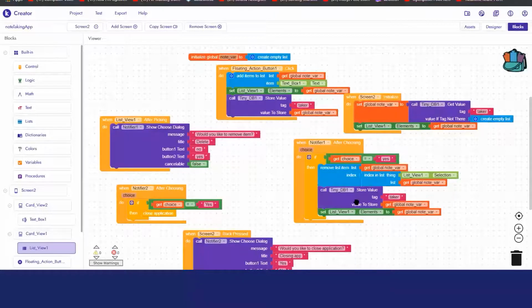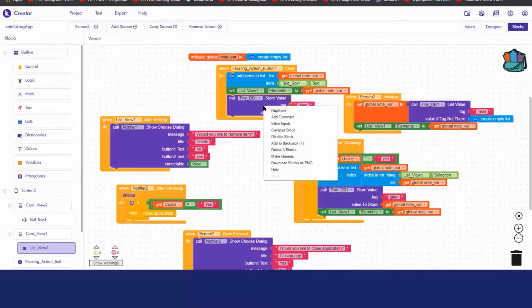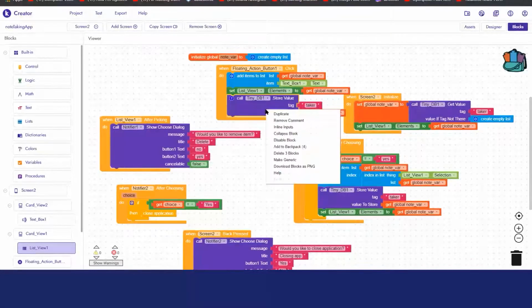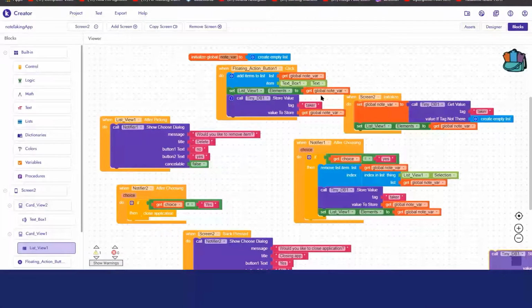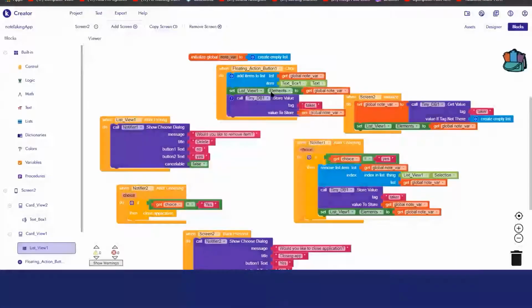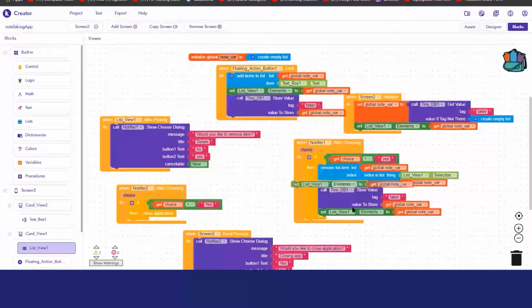So for these two blocks, there's no need for us to go here and pick them, since we already have them at our floating button. Here we are just updating it again. So you can just duplicate this: right click, duplicate, and then plug it in. And you do the same for this. Just right click, duplicate, and then snap it in.